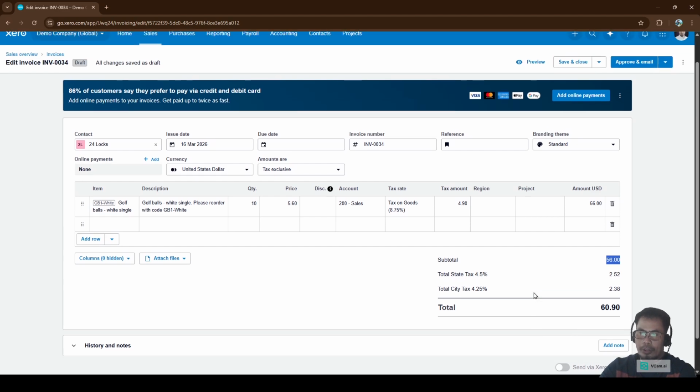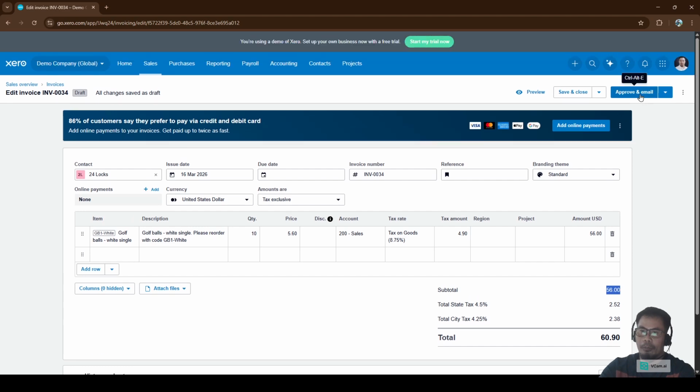So when everything is all good, you can then go ahead and hit the approve and email button at the top right, the blue one. All right, but since this is just a sample, we won't be sending this. Instead, let's take a look at what it looks like when it's emailed to your customer. Let's go ahead and click this preview.